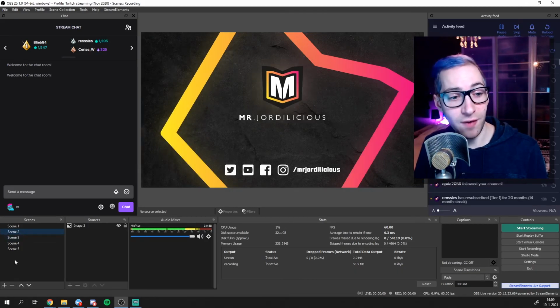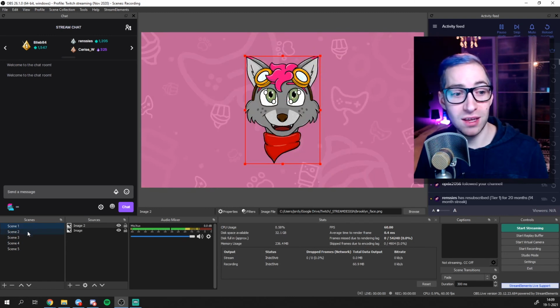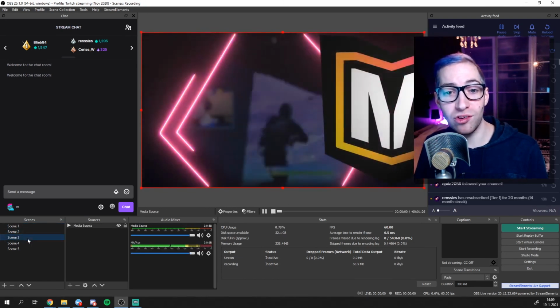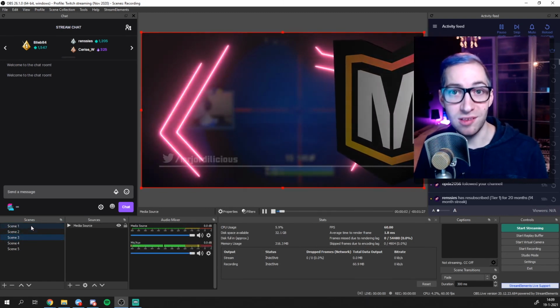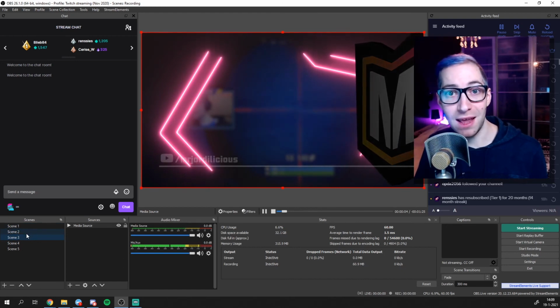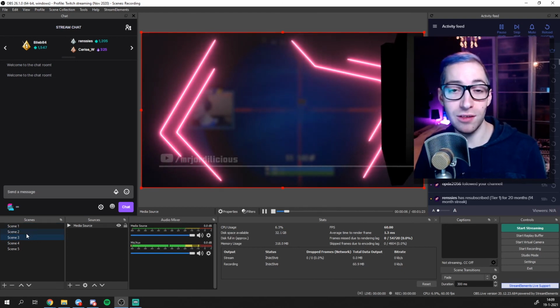So as you can see here, I got 5 different scenes set up, and they all just have random images. And as you can see now, they all just have a fade between the different scenes. But I want to change that. I want to make some transitions into a cut and others into a fade.